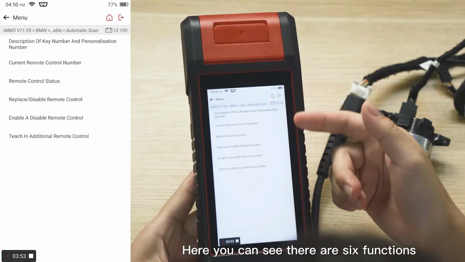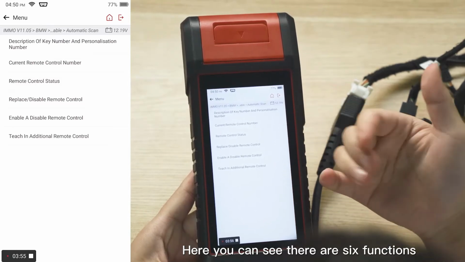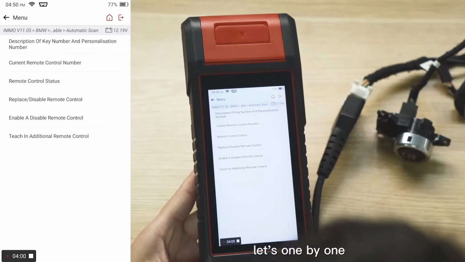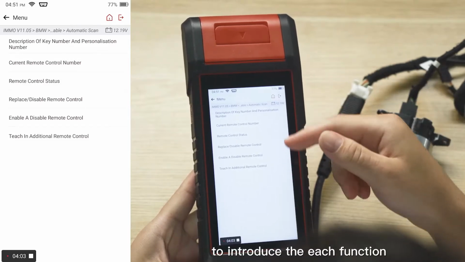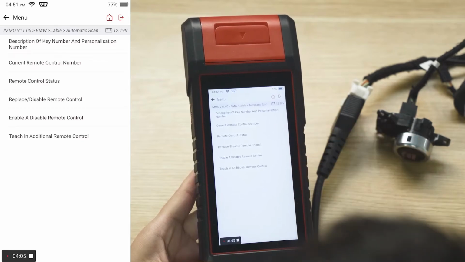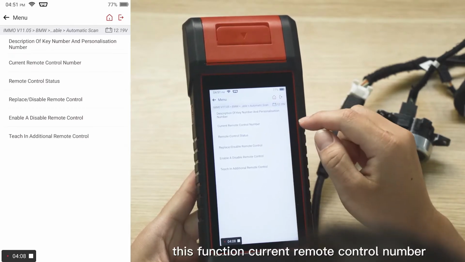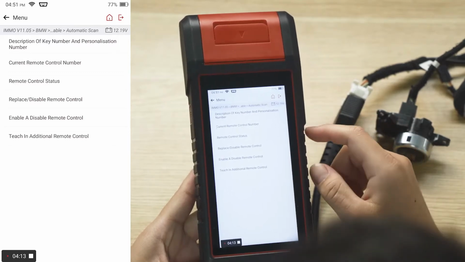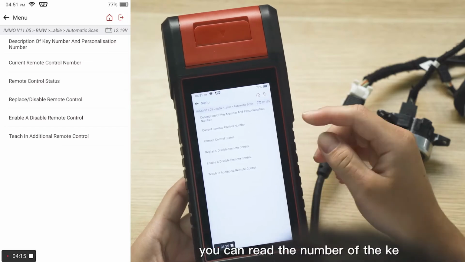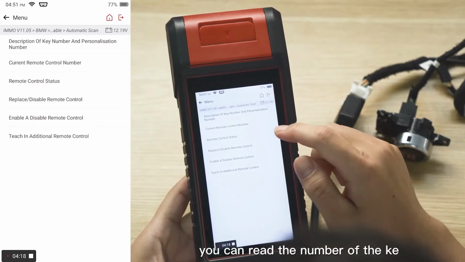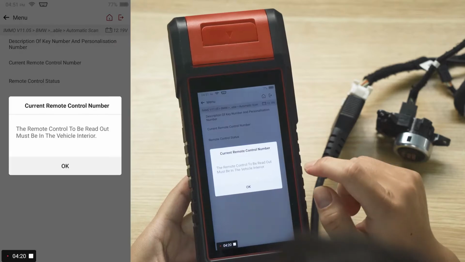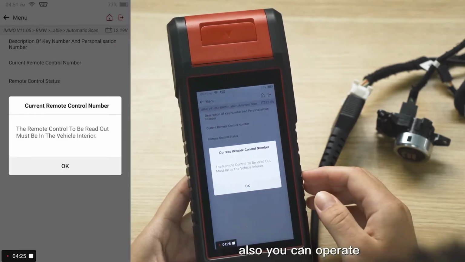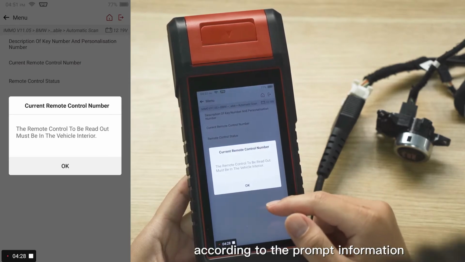Here you can see there are 6 functions now, and let's introduce each function one by one. And this function, current remote control number, you can read the number of the keys. We click it, and now you can see the information, and also you can operate according to the prompt information.